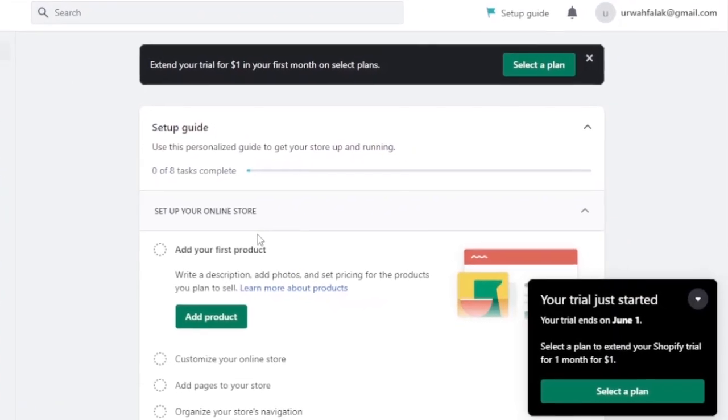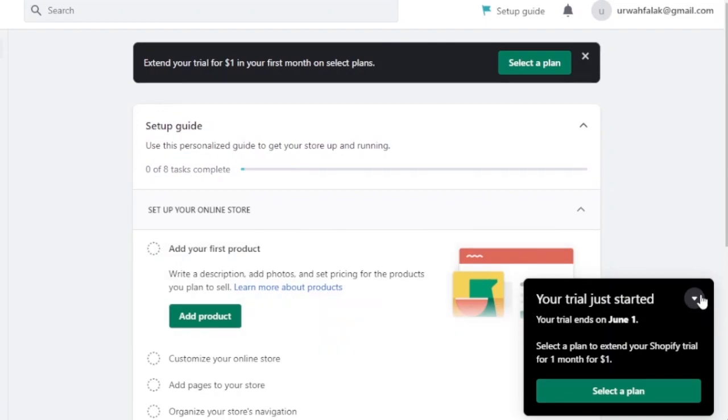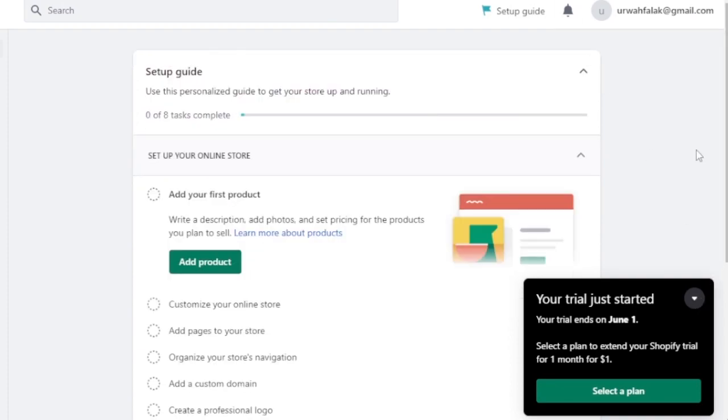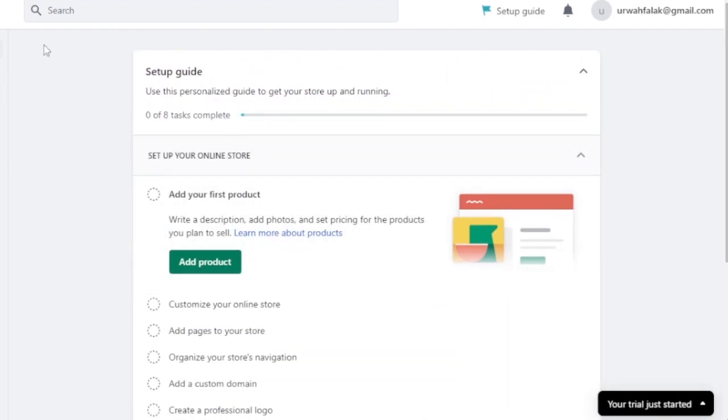Okay, so here you can see that my Shopify store has been opened and my free trial has started, and it's going to end on June 1 because they give you a free trial of 3 days. Now if you want to select a plan, you can do so with this option right here. I'll show you the plans of Shopify later, but first of all I have to show you how you can build an online store.